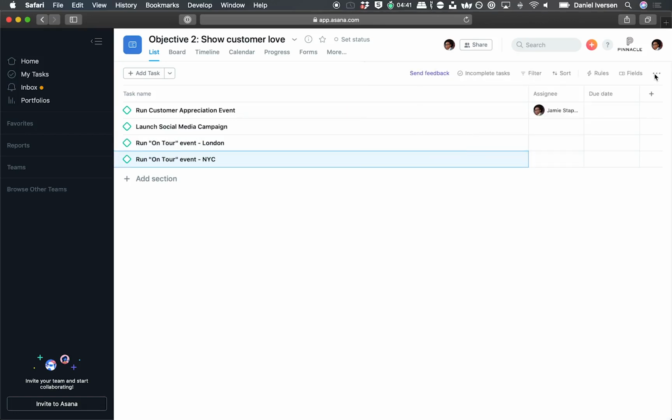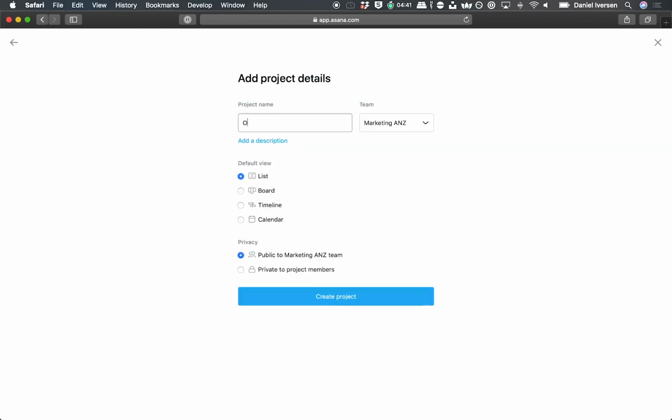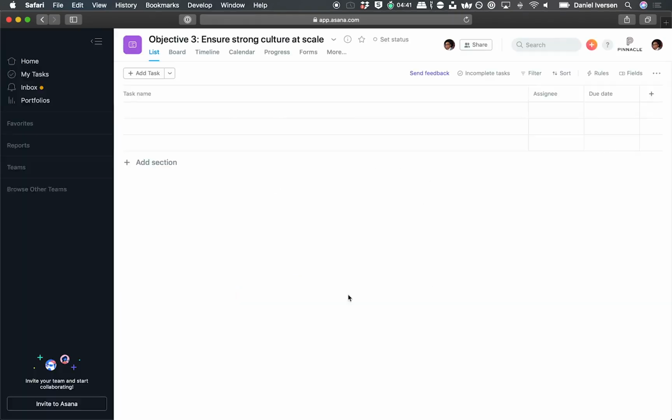Cool, so now we have objective number two done. We'll do objective number three, which was ensure a strong culture at scale as we're growing the company fast. And again, I'll create some milestones here, which I'm not going to do in this particular case.